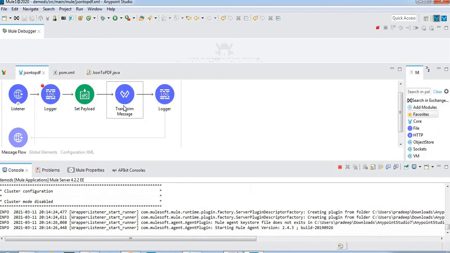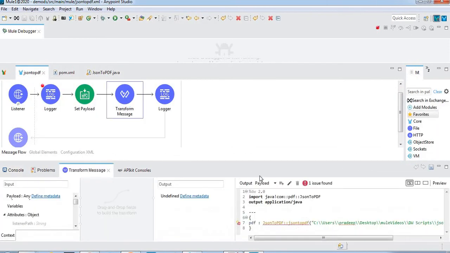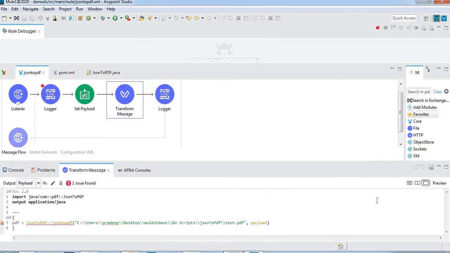And here in the DataWeave, we have this script. We have to call this Java class, this method. So we are passing two arguments. One is the path, we have to give the file name. So I have given the complete path. This is the folder and this is the file under .pdf, and the payload, this is also a string, so I have given a dynamic payload here.